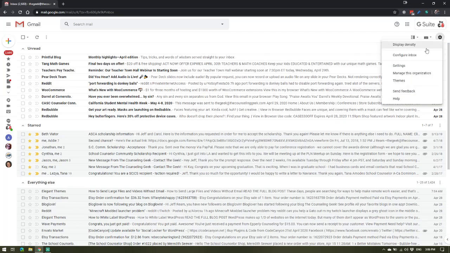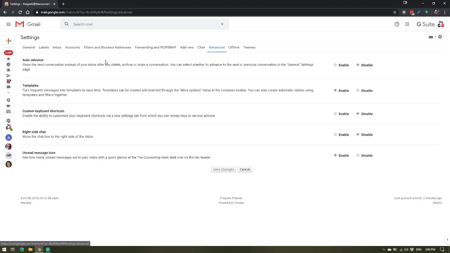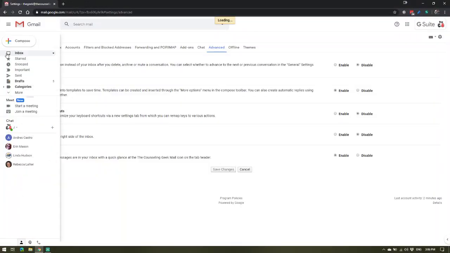Again, we're going to go back up to settings. Once we're on the settings, we're going to head all the way over to the advanced tab. We're going to click on it, and it's going to say templates here. You're going to have to click on enable. If it's enabled, you don't have to do anything. But if it's not, you're going to click enable and hit save. Then you're going to go back to your inbox.